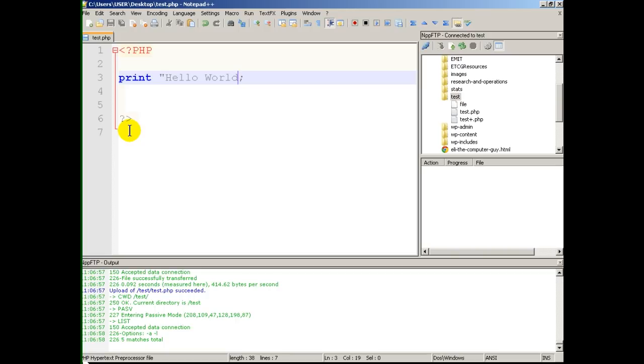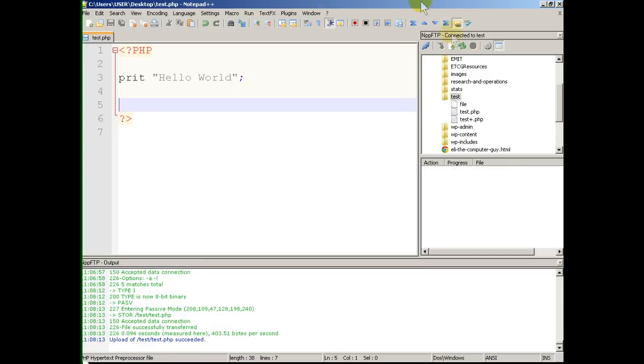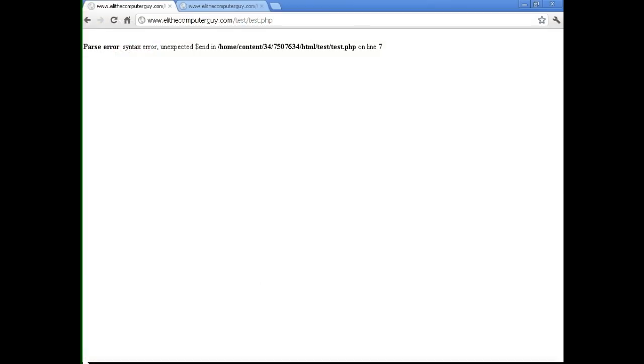Depending on how you do this, that error is more or less accurate. So right now you can see that all you know is somewhere in this PHP script you made a mistake. Well, let's say we just completely screw up this command. We say PRIT instead of print. Let's save that. Let's upload that. And now we will refresh.